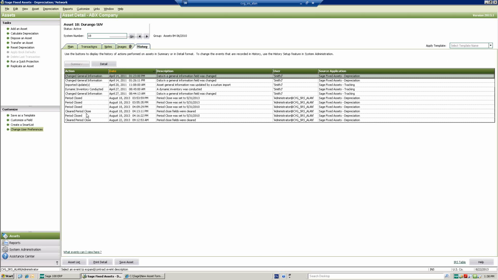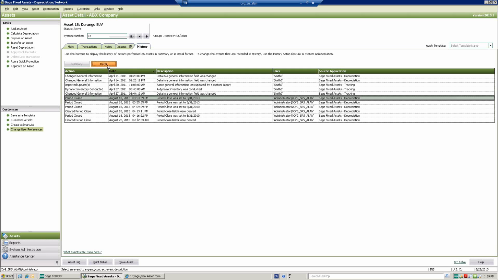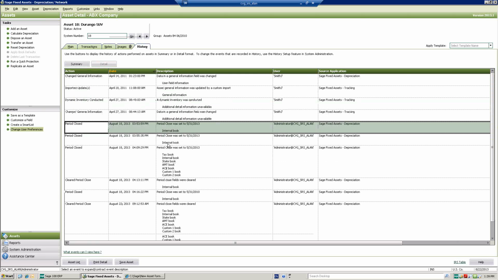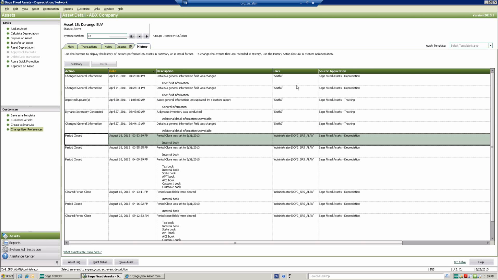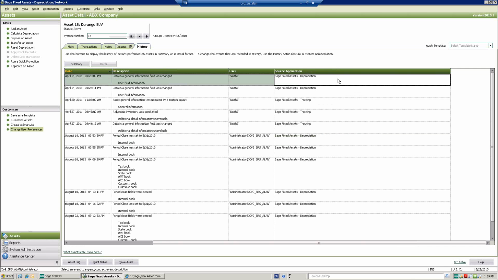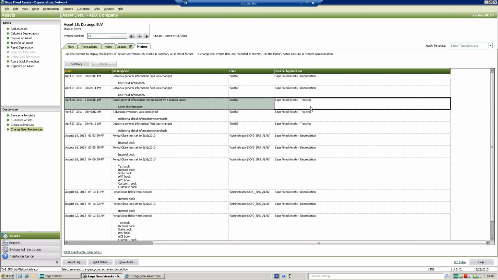running depreciation, closing a period, a history record is created so that you've got a history of what went on with this asset. And if I went into detail, I could go into my detail and see a detail of each of that asset, what happened, who the user was, and what the source application was. So here you can see I've got some applications that came from some transactions, history that came from depreciation. I also got something that came from tracking, which is the other companion product to the fixed asset family of products.